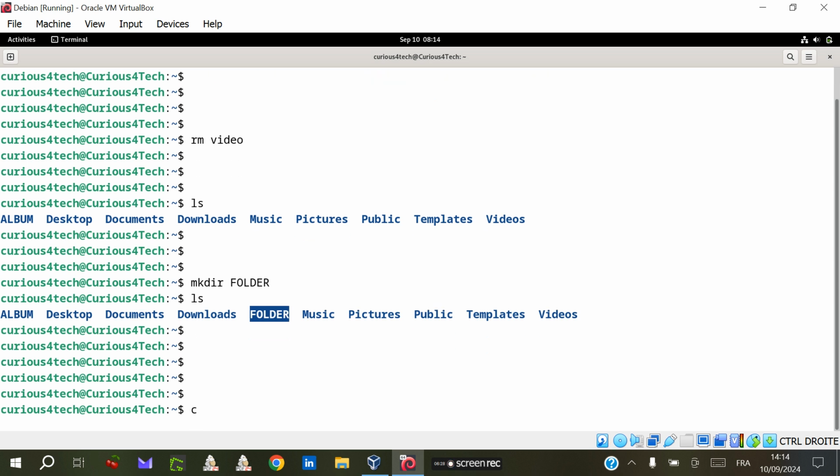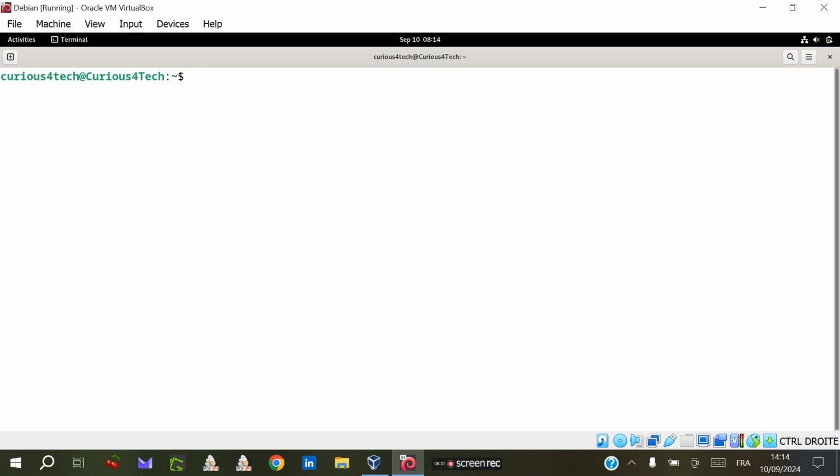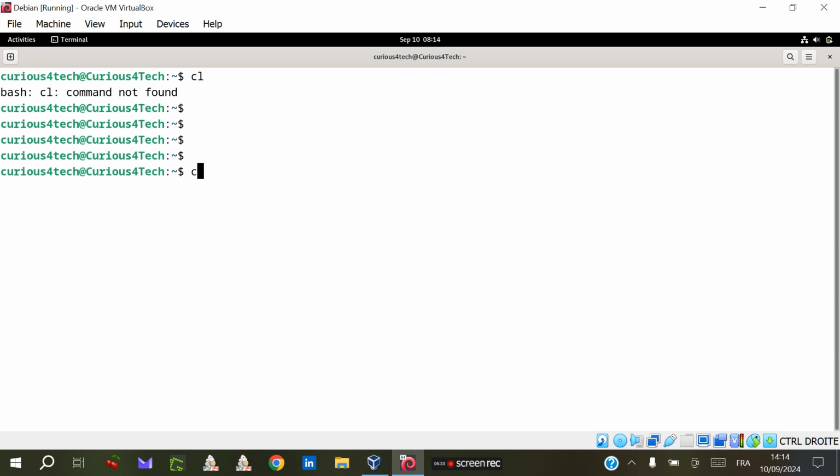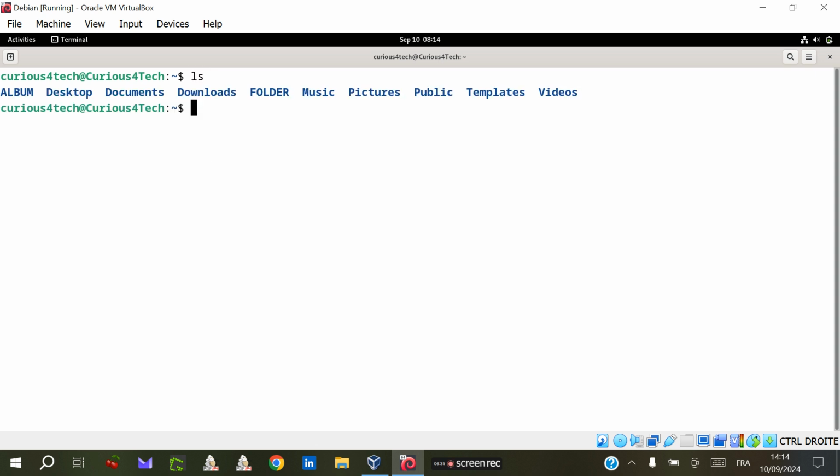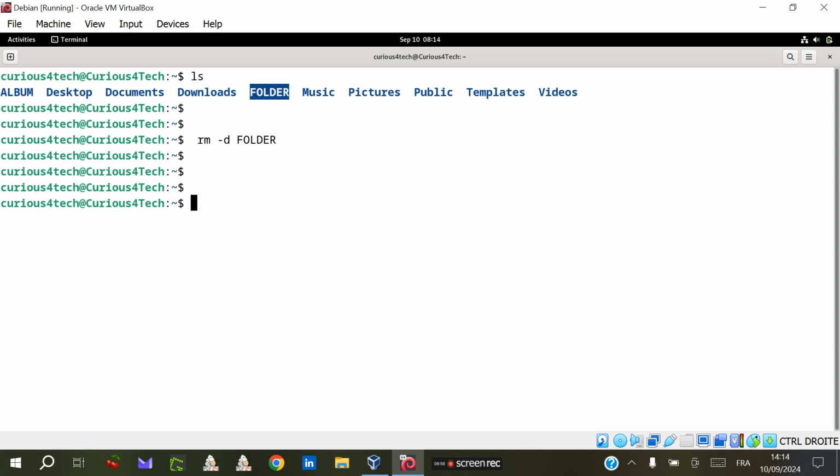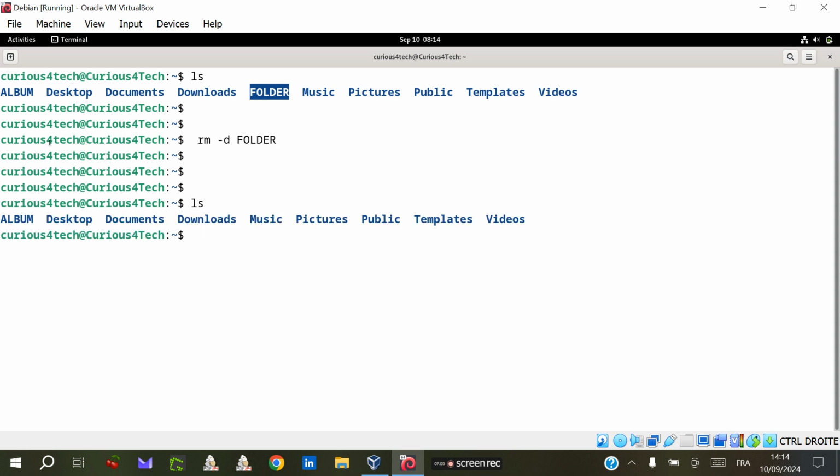Now what about removing an empty directory? Here we have a folder directory which is empty, but we want to remove it. To remove an empty directory, use the rm -d option and the directory name. Here is folder. If you enter, if you ls, you can see that it's gone.